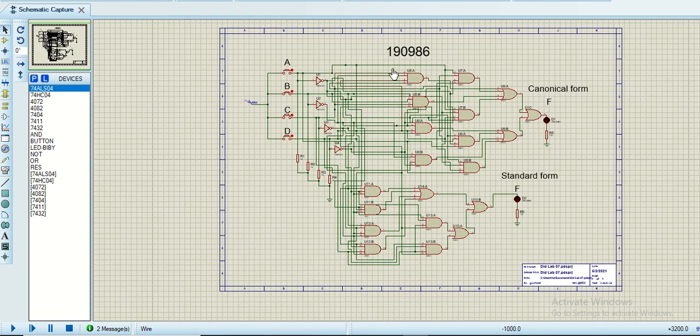So on the top, this is our canonical form, and at the bottom we have the standard form. Both these forms are giving us the same output, so both our functions are correct.